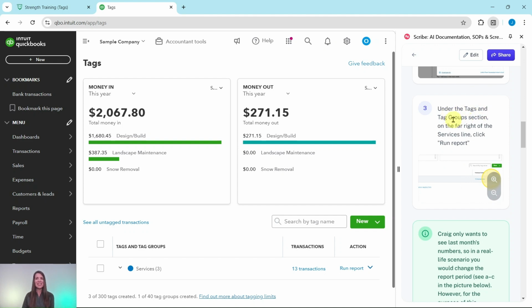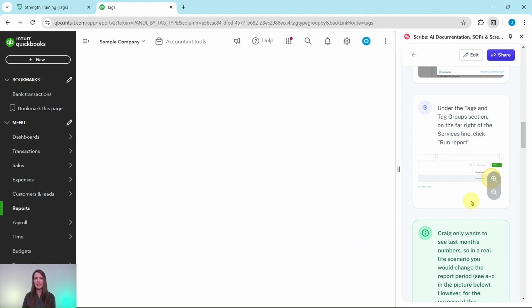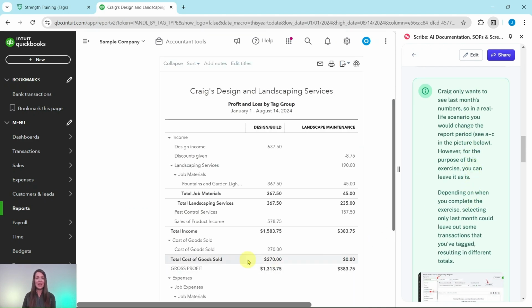So under the tags and tag group section on the far right of the services line, we want to click on run report. So here is that services group line. Go ahead and click on that run report right there. And you will see the report has already been generated for us.